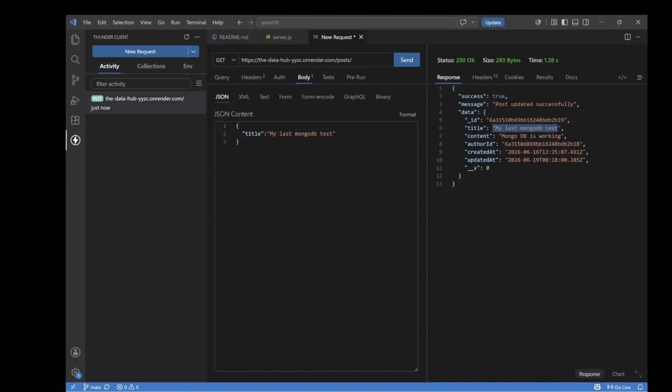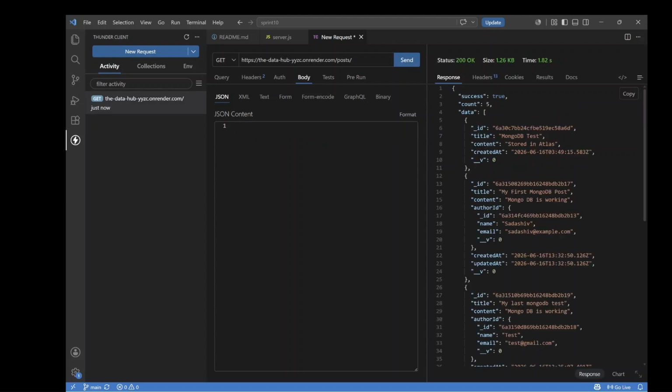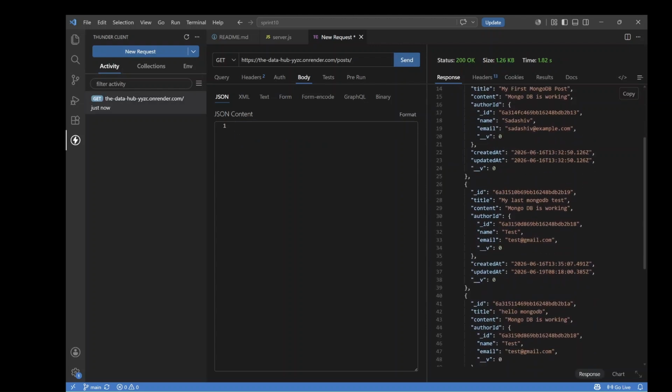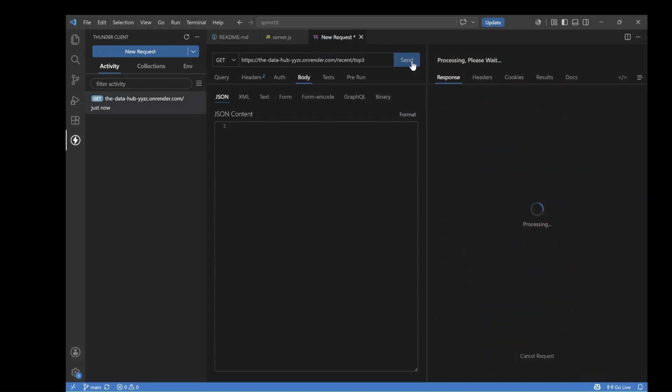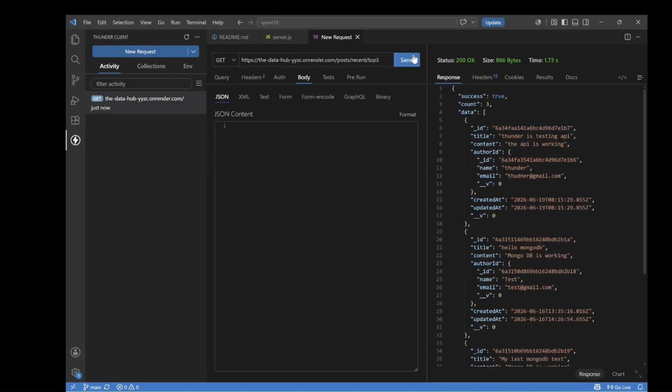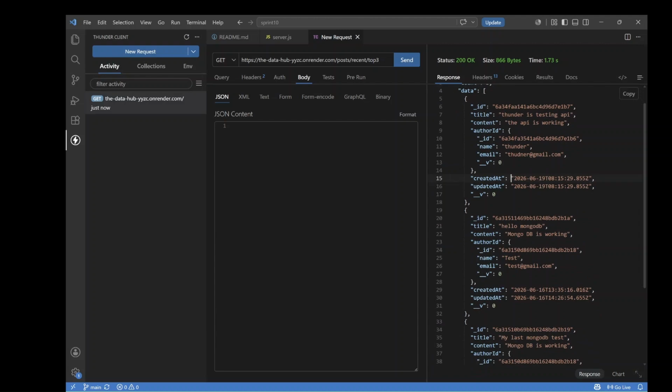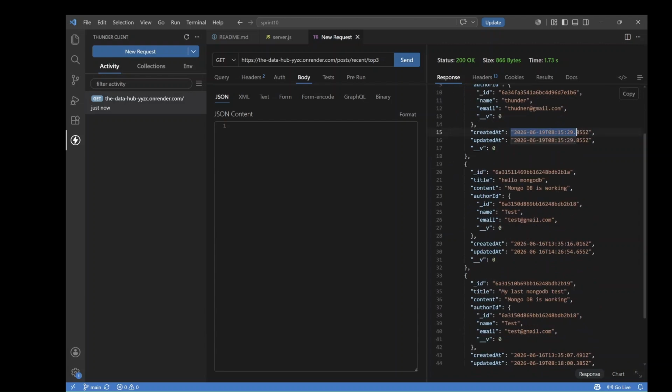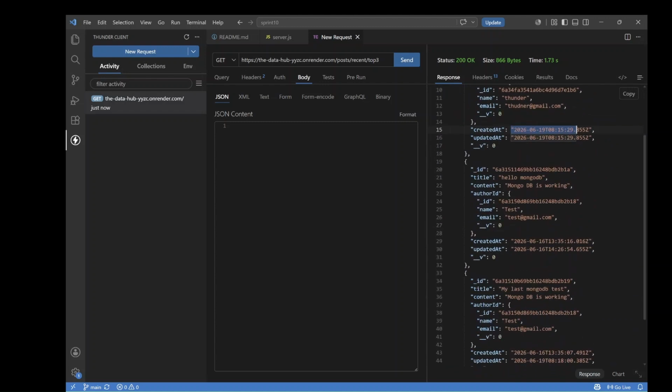For that, we need to use the GET method to get the top 3 posts. So we have the recent top 3. So I need to put the posts over here. So we can see that based on the timestamp created or updated at, we have the top 3 posts, and this is how the top 3 or recent top 3 endpoint works.